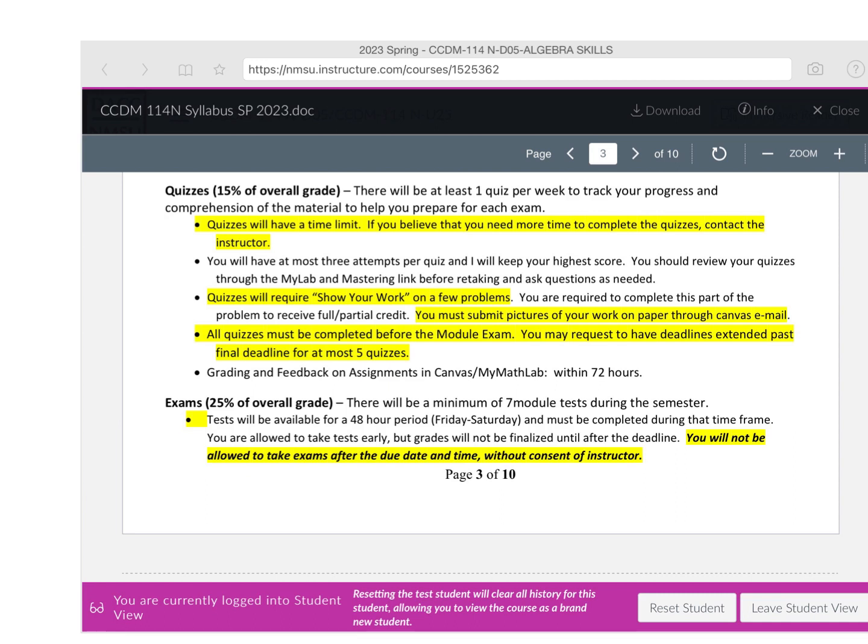For quizzes, you will have at most 3 attempts per quiz, and I keep your highest score. You should always review your quizzes through the My Lab and Mastering link before retaking, and ask questions as needed. Quizzes will require you to show your work.